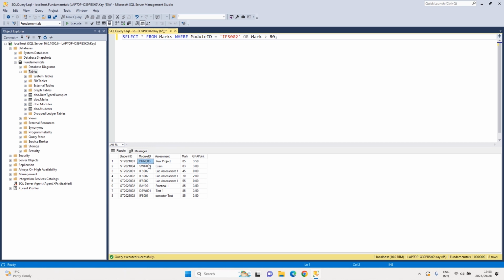You can actually put conditions on the same column if you want. Imagine if you wanted marks where your module ID is IFS 002 or your module ID is IFS 003. You can use multiple conditions on the same column. You can see here that I'm getting marks where our module ID is either IFS 003 or IFS 002.